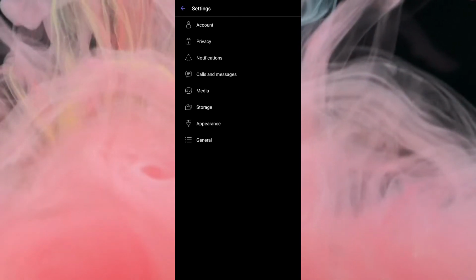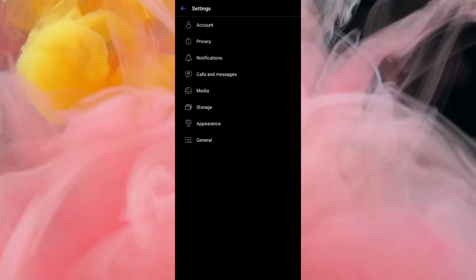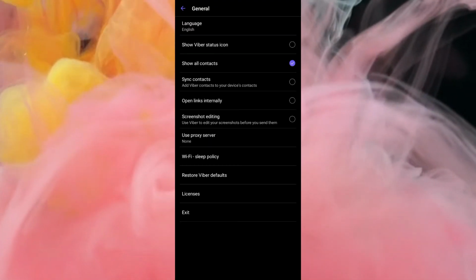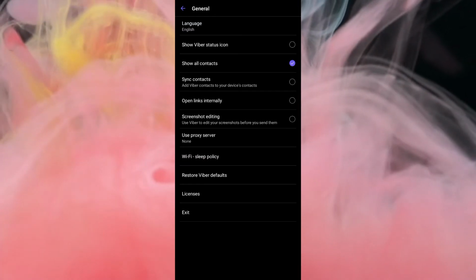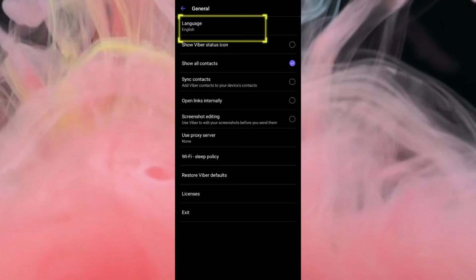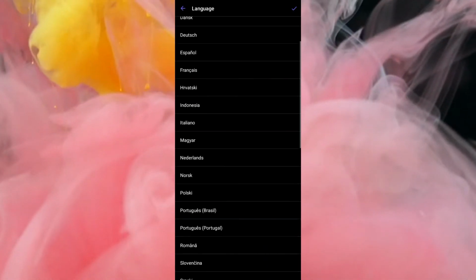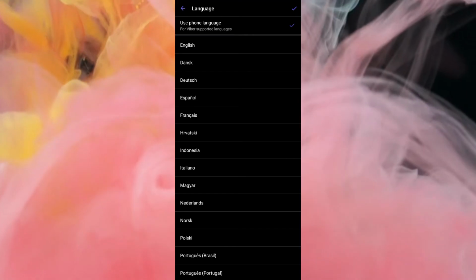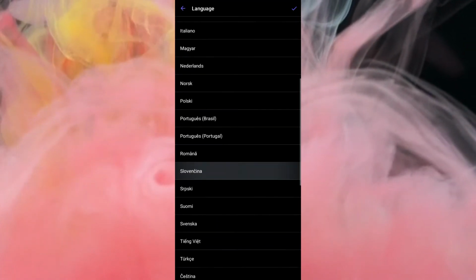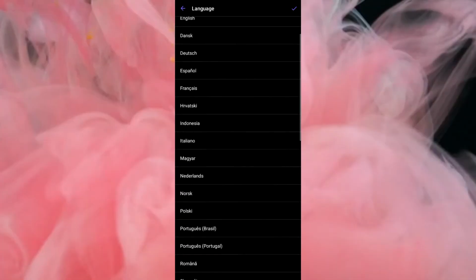Now you can see the general option. Open general menu. After opening the general menu, you can see the language option at the top section. And now you can choose your language from here. You can choose any language that you are comfortable with. So I am going to choose English language.